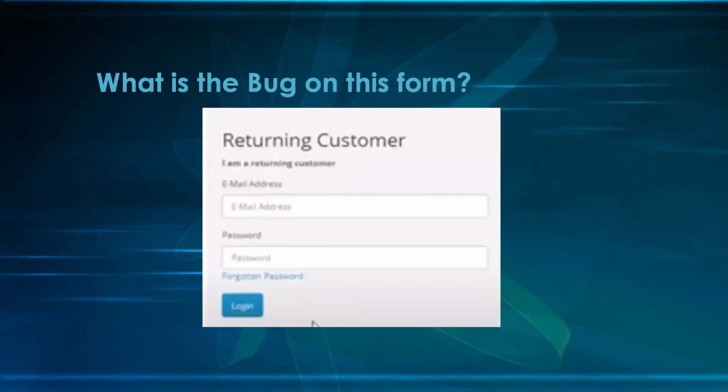I know it's blurry, but you can still see it's saying returning customer. I am a returning customer. That's the second text there. And the third text is saying email address with a placeholder underneath it. And then you have your password, and underneath the password, a field for you to fill. And you have forgotten password, and then you have the login. So what do you think is wrong here? Quickly, just look at it. You should be able to tell me. Any other person? Forgot a password.